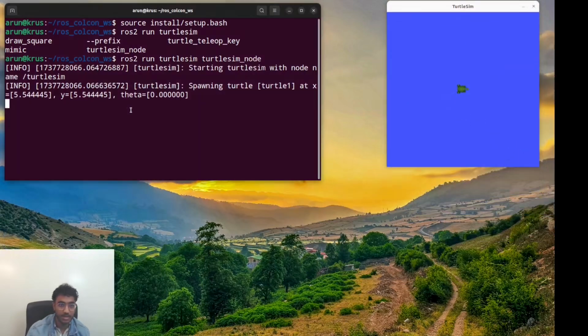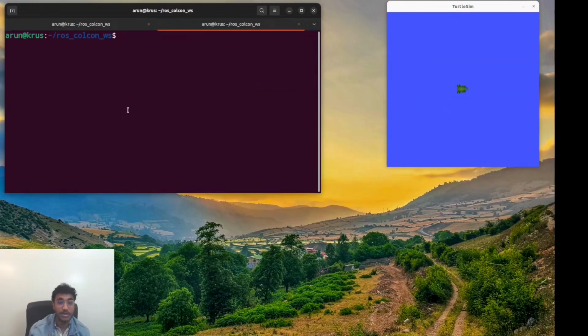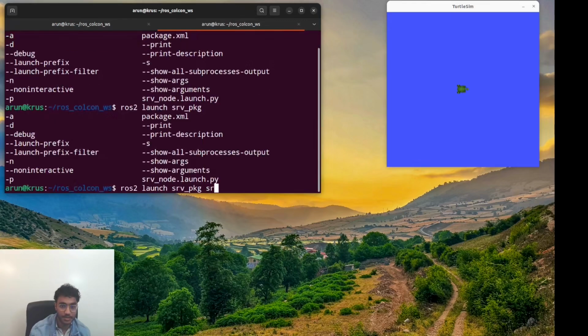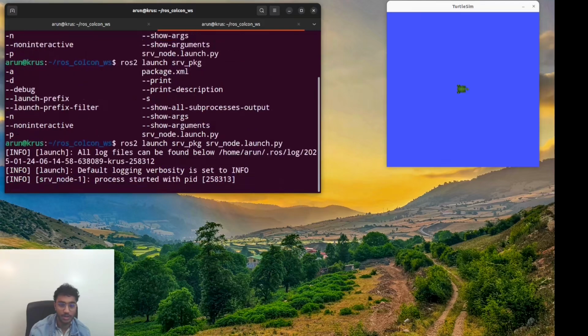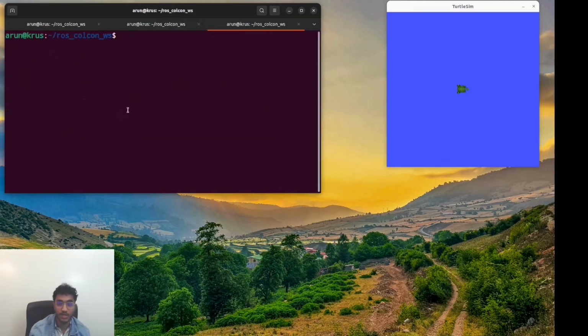Place it here, and next we will run the service which we created in the previous video. So we first source it, and once we source it, we call ros2 launch service package service node. Now we have the service which helps us turn the turtle in a clockwise direction based on the command true or false.